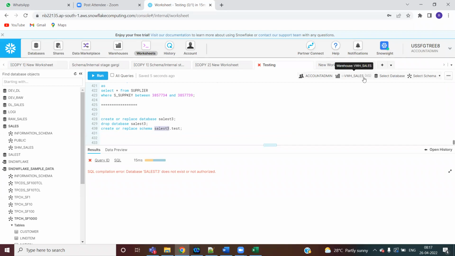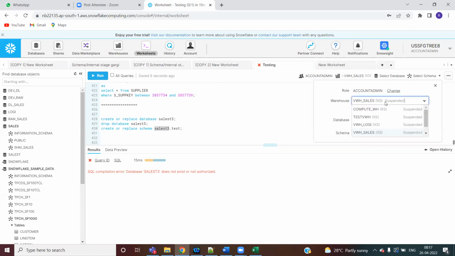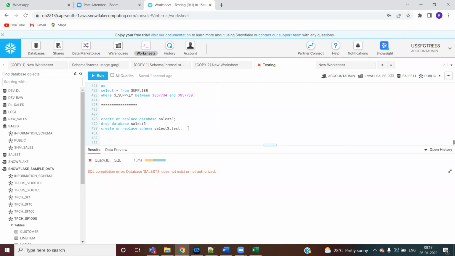Guys, there is a right side option where you can select your databases. So what is our database? Sales st1, right? If you select here, it will be your context. Our db is sales t1. This is your db, so under this db, I'm creating the schema.